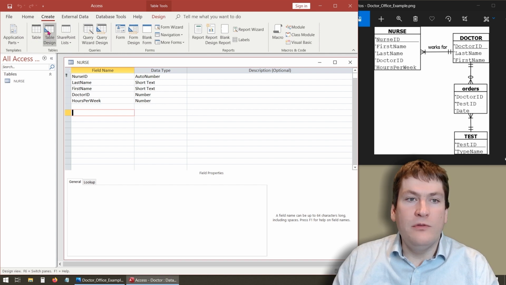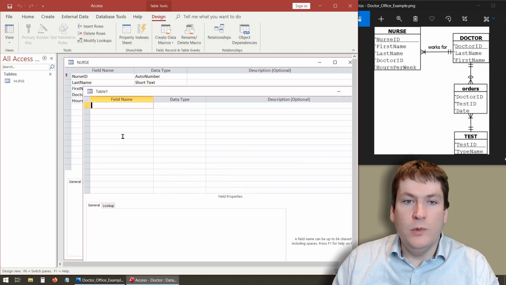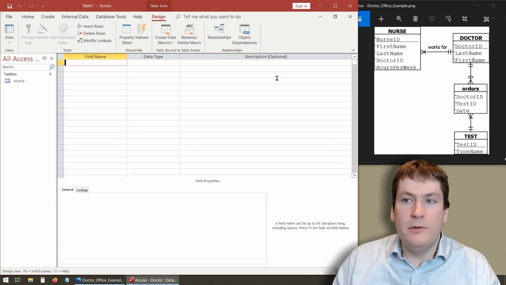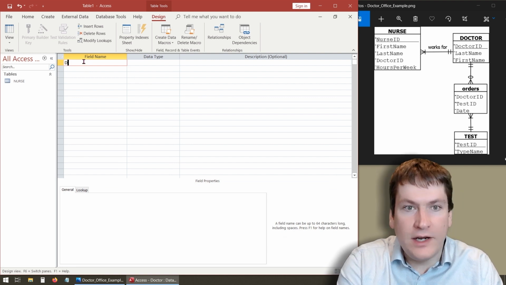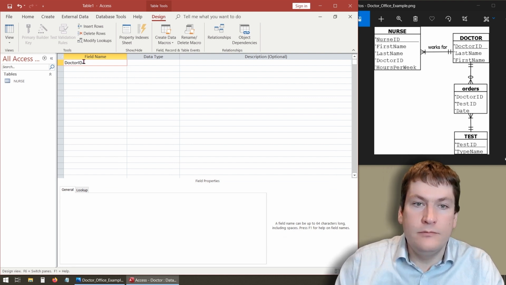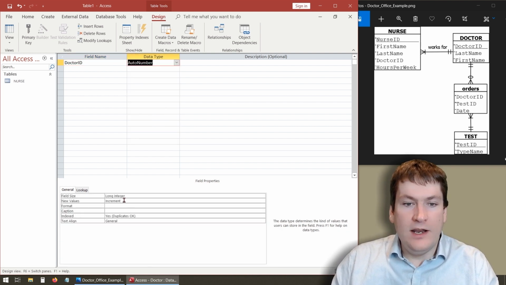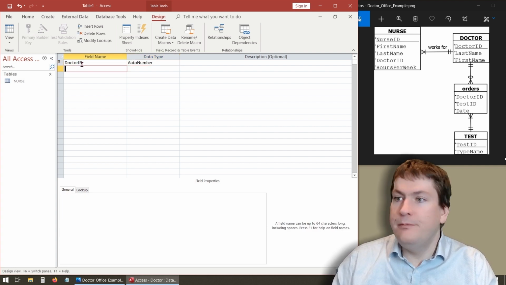We're going to go on and create the next table. You can see that we're in windowed mode. We can have multiple ones up at the same time. Full screen if we wanted. We'll go on and make doctor. It's going to have a doctor ID. We're going to use auto number. And it has to be long integer because that's the foreign key type we're using in the other one. We're going to tell it it's a primary key.